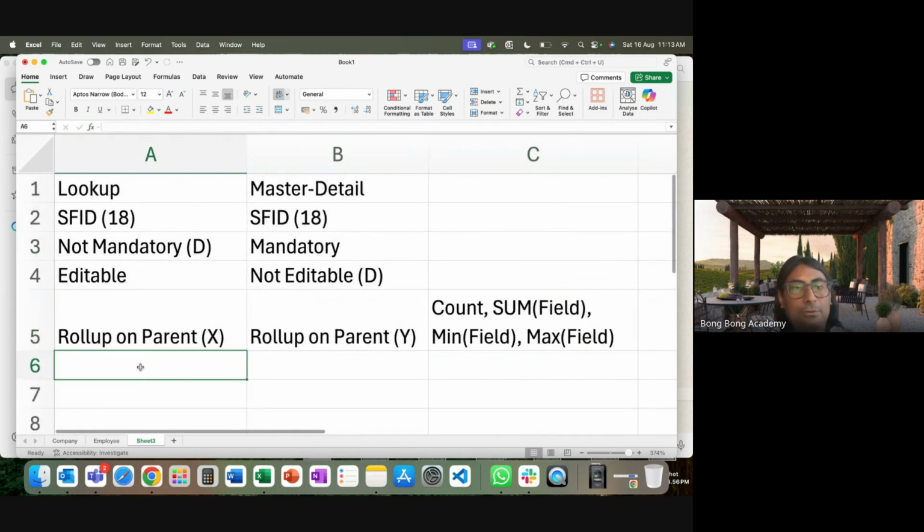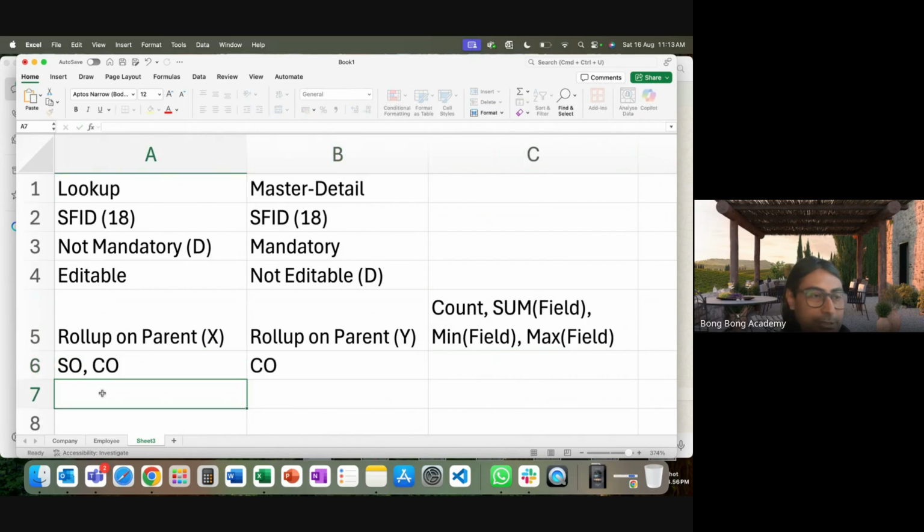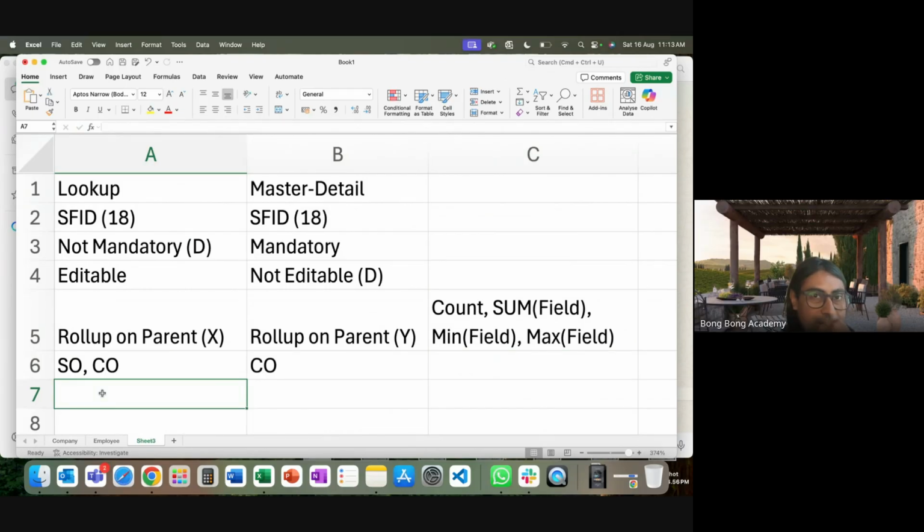Fourth, lookup fields can be created on standard objects. They can also be created on custom objects. Master detail can only be created on custom objects. You cannot create a master detail field on a standard object.